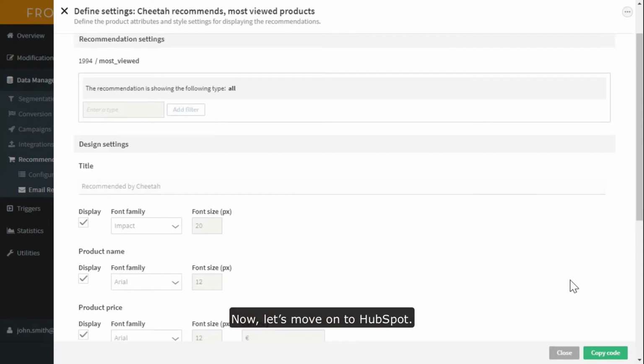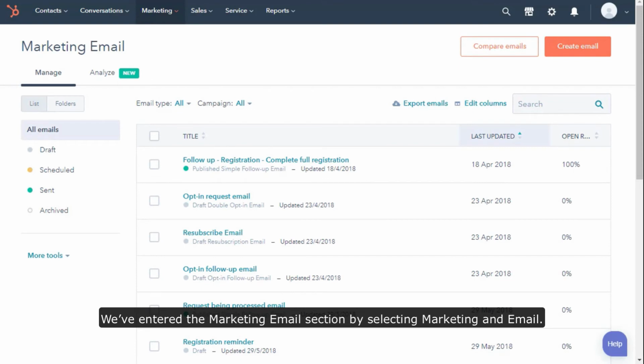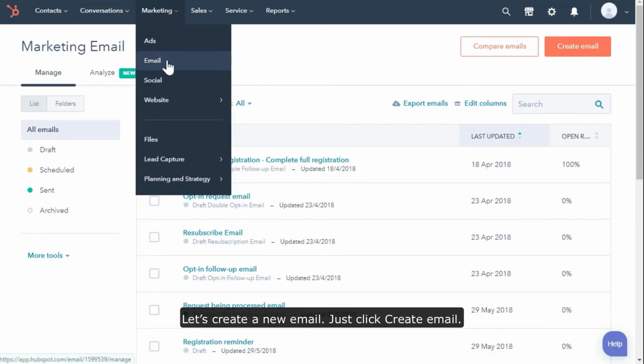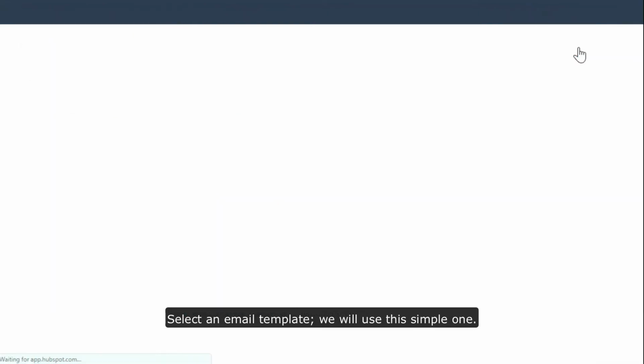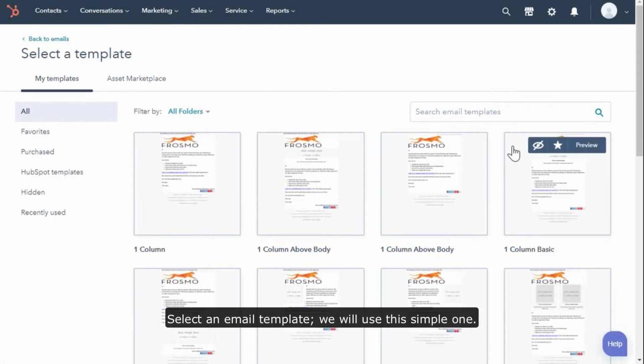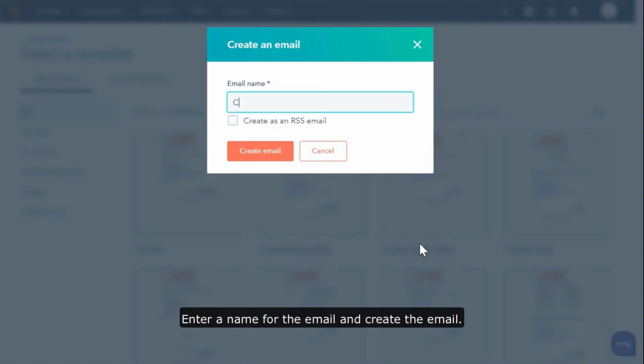Now let's move on to HubSpot. We've entered the marketing email section by selecting Marketing and Email. Let's create a new email. Just click Create Email. Select an email template. We will use this simple one. Enter a name for the email and create the email.